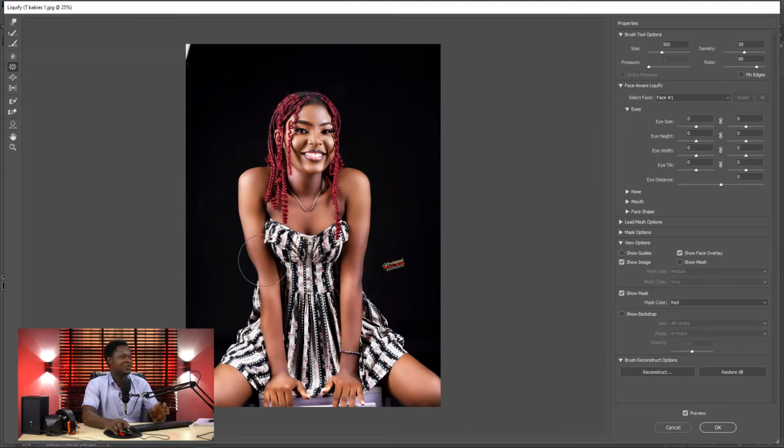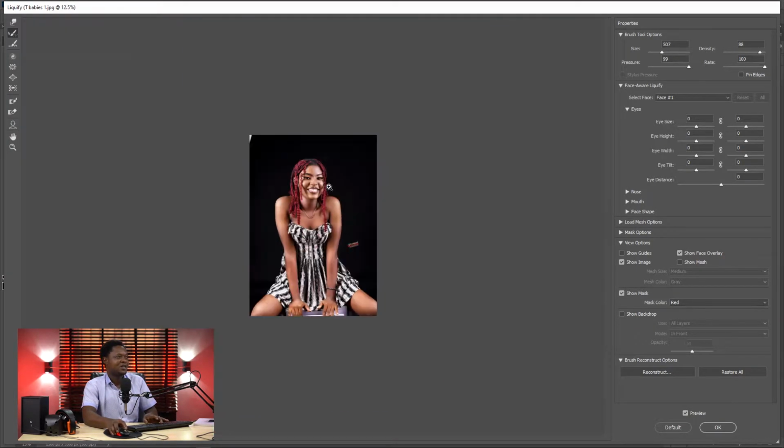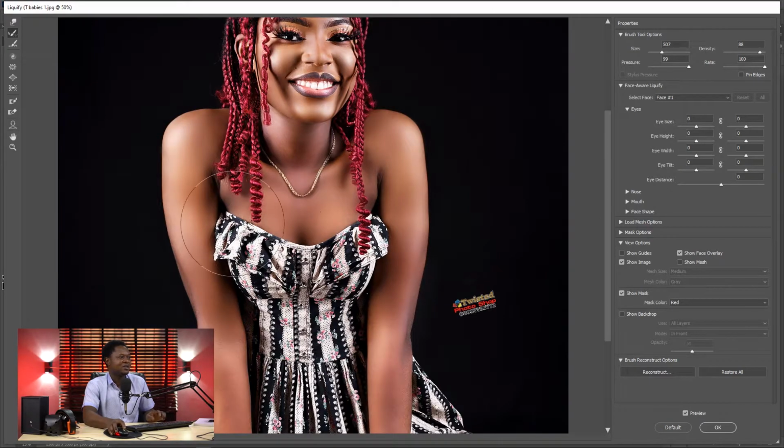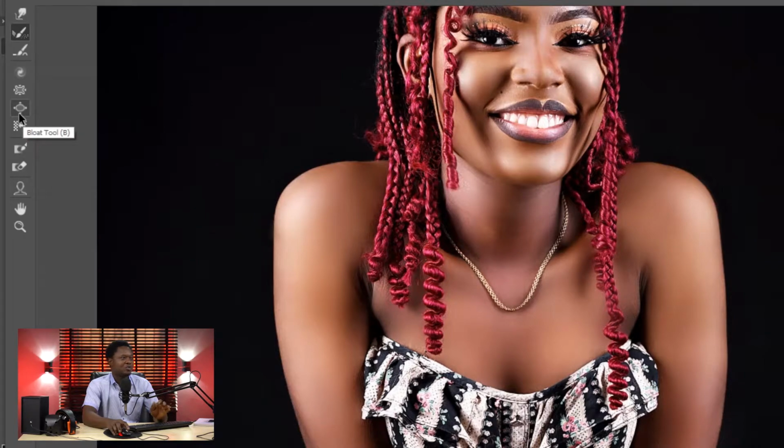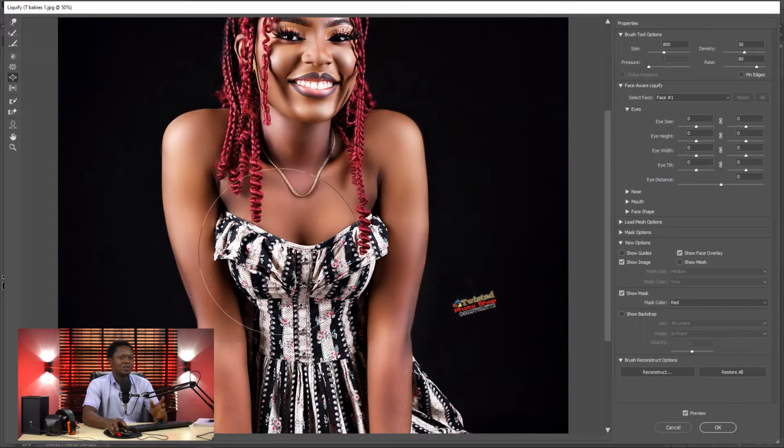So the next thing we are going to be looking at, you go to the reconstruction tool and take them back to their normal states. You can just take every area back to its normal state. So we have the image like this, original. Then the next one is the opposite of the pucker tool, which is the bloat tool. The bloat tool, you can use it like when you are blowing a balloon. So that is how it works.